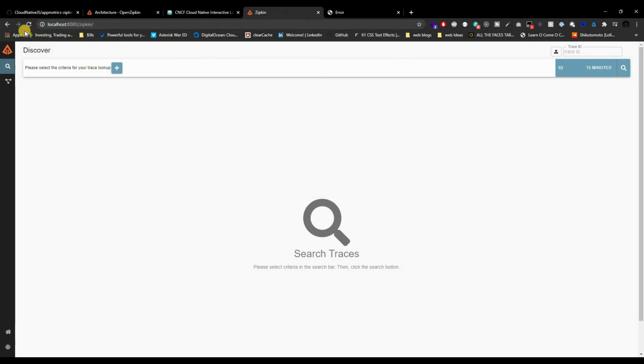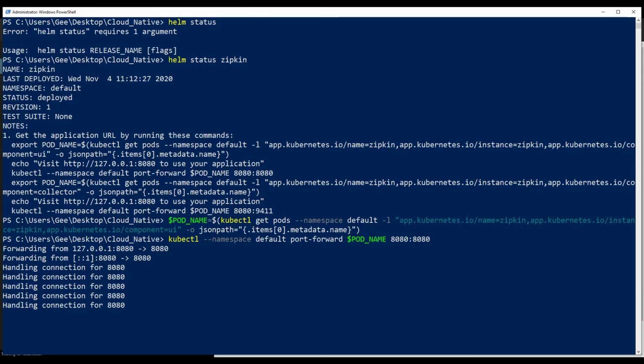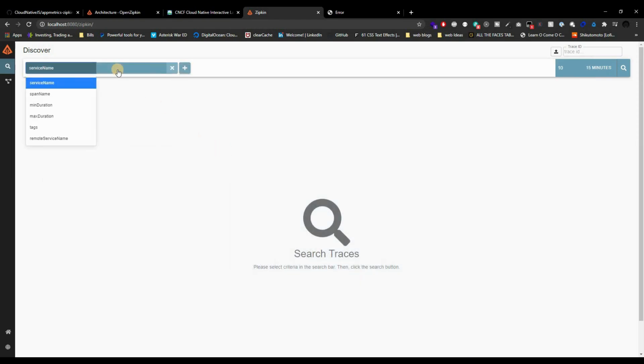So Zipkin should have kept track of those things. So we just refresh, just for good measure. Hopefully everything. Why is it loading? Okay, there it is. I gotta keep on hitting enter. Anyways, we're gonna be searching for the service name. Look, it auto detected that. Hey, WDJ node server is sending me data.